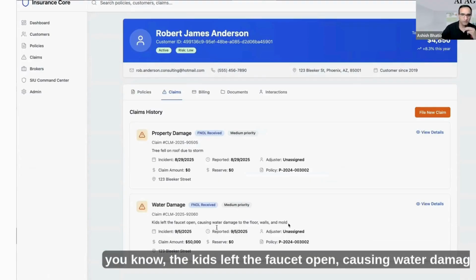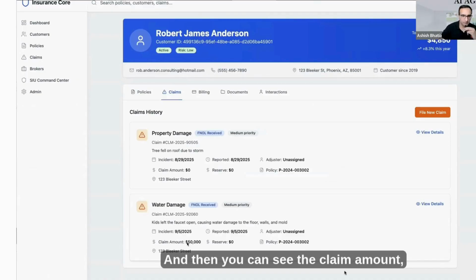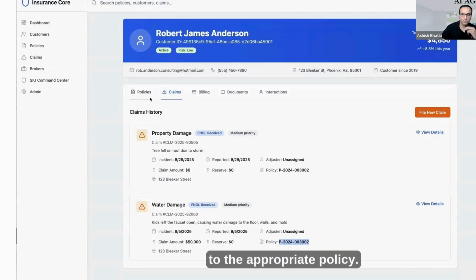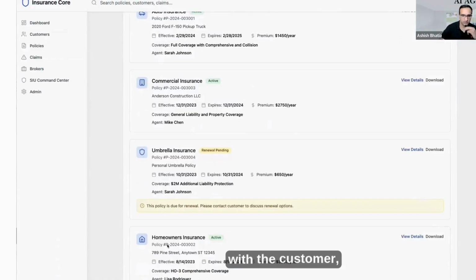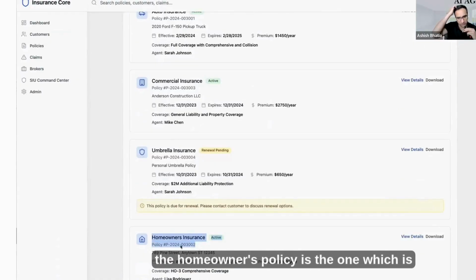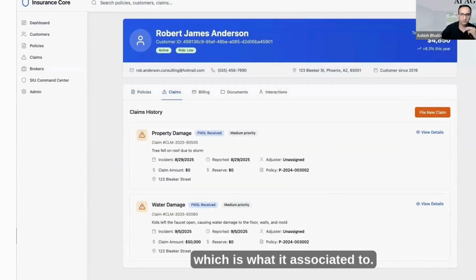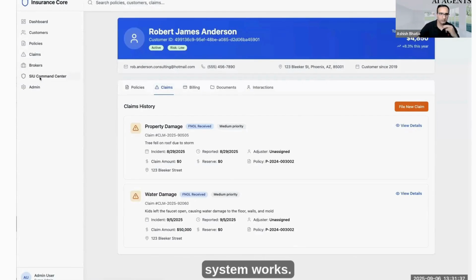The kids left the faucet open, causing water damage. And then you can see the claim amount, which I mentioned as $50,000. And then it also associated the water damage to the appropriate policy. So if we go back to our policies associated with the customer, the homeowner's policy is the one which is ending in 002, which is what it associated to. So here's how the whole end-to-end system works.